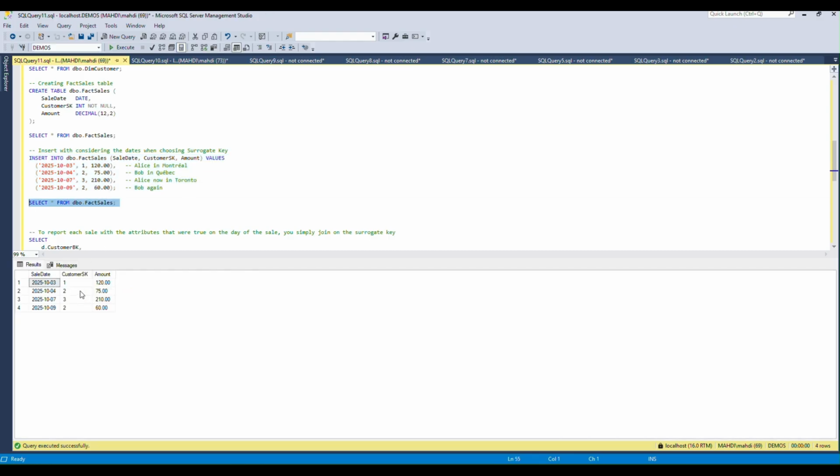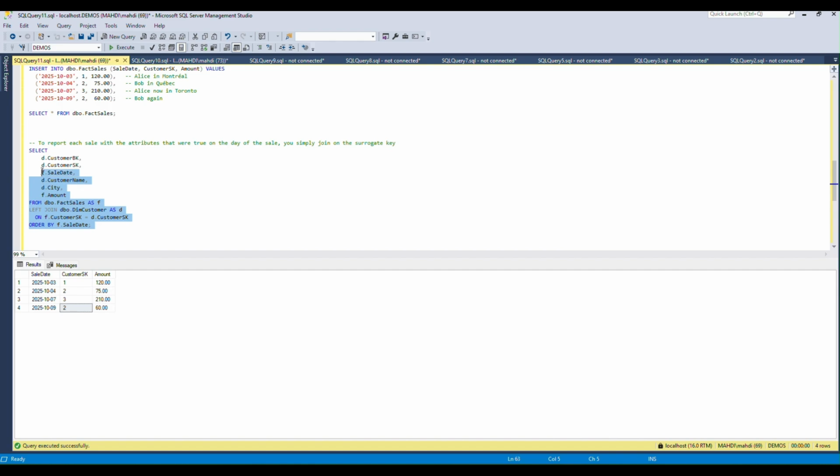So now when we see the customer, you see there is 1 and 3, those two are for Alice, and the 2 is for Bob. So now when we create our final query for the selection, as you can see, the transaction that was made on the 3rd of October was in Montreal for Alice, but the one that was made on the 7th of October was in Toronto for the same customer. And that's why surrogate keys are important.